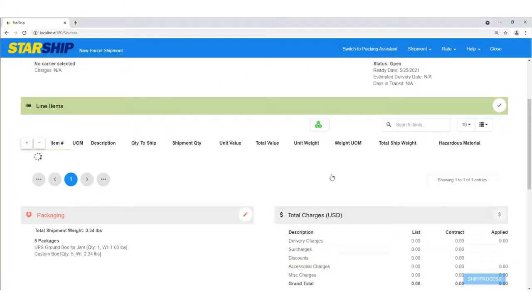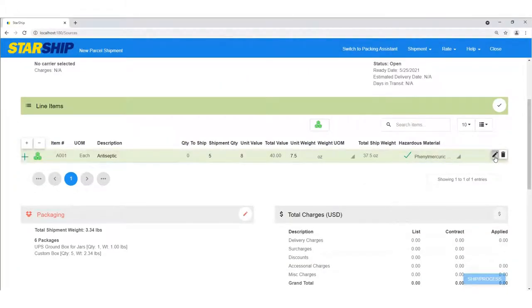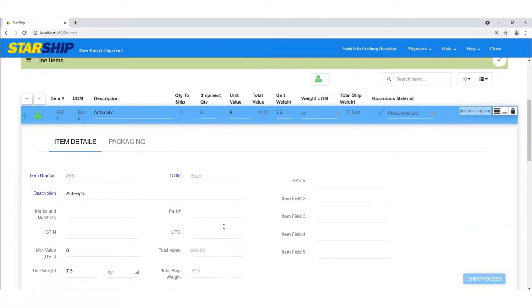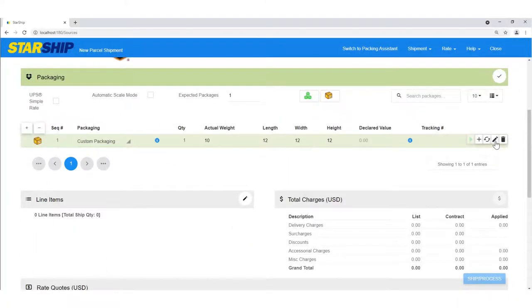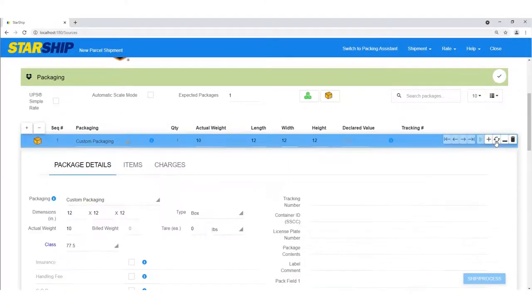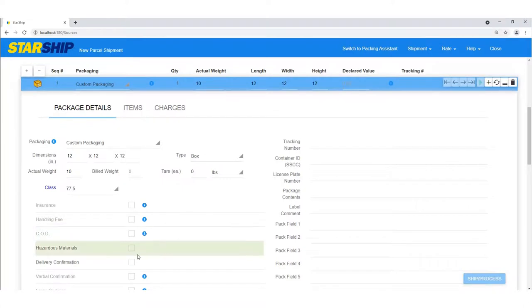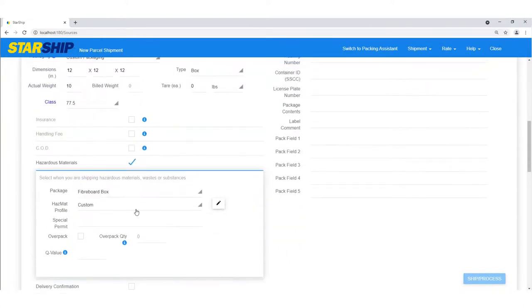Or, on the ship screen, you can manually assign a profile to a line item by editing the line item and selecting it under Item Details. You can also assign a profile at the package level by editing the package and selecting the hazardous option and profile under Package Details.